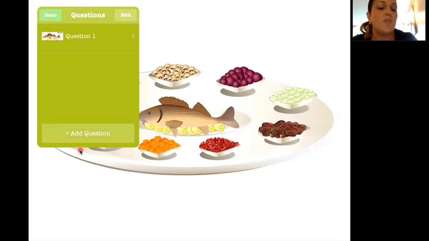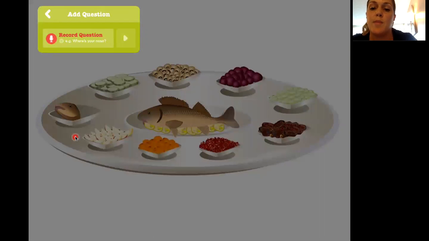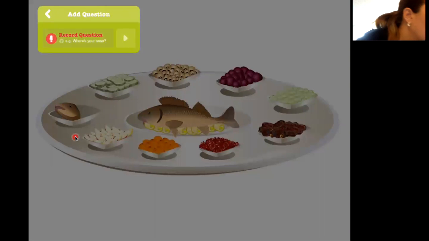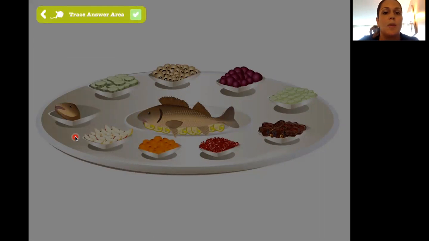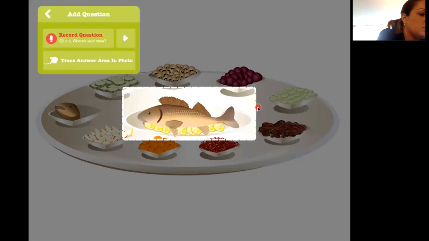Okay, so I'm going to repeat the same process. Over here where it says add question, I'm going to add a question. Again, I'm going to record my question. Eifo hatmarim. Okay, I'm going to tap on the check mark. And again, I'm going to trace the answer of where the tmarim are. Okay, and check mark.